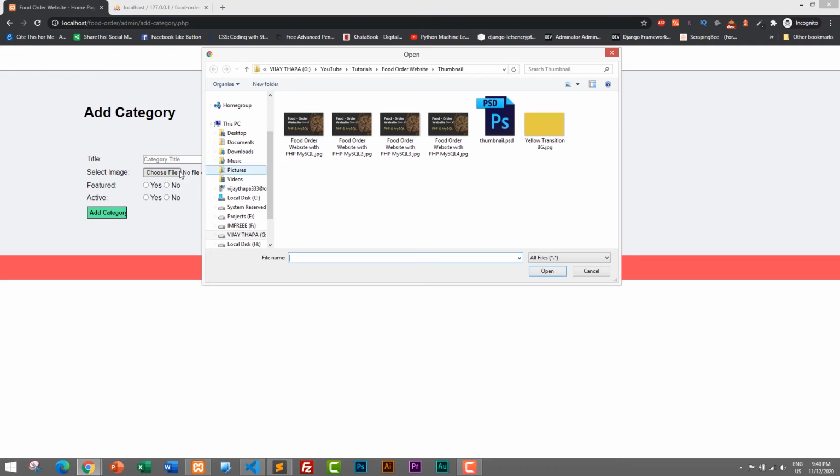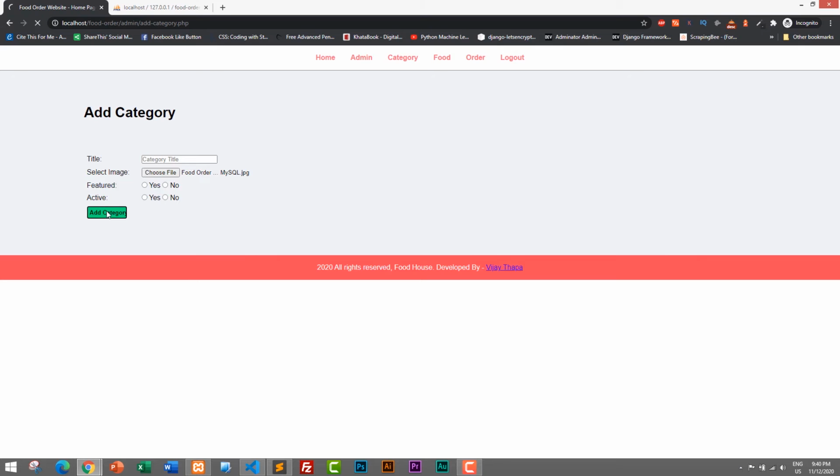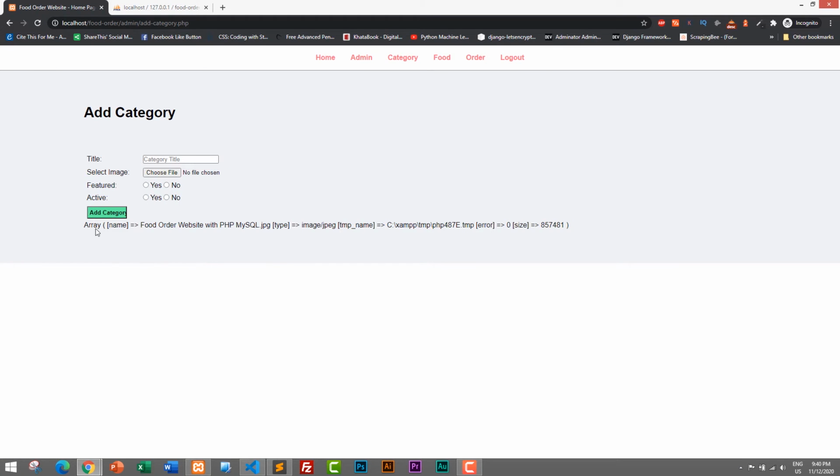So I'll select the image by clicking on choose file, and I'll click on one of the images, and when I click on add category, here we can see the value of our selected file. So image has a name and type and tmp_name. This is the location of our file. So that's it. Okay, so we will use these things to check whether the file is selected or not, and we will use this tmp_name to get the image and upload it in our project.